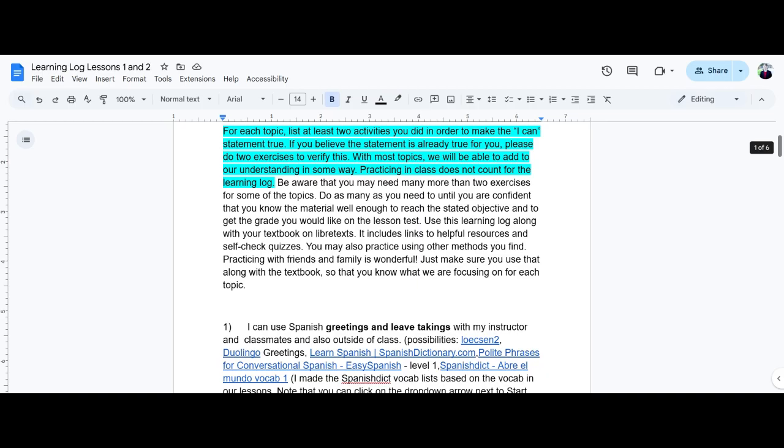So you're using this learning log along with your textbook for practice. It includes links to helpful resources and self-check quizzes. You may also practice using other methods you find.